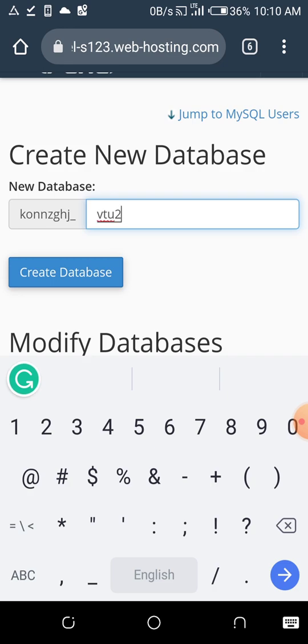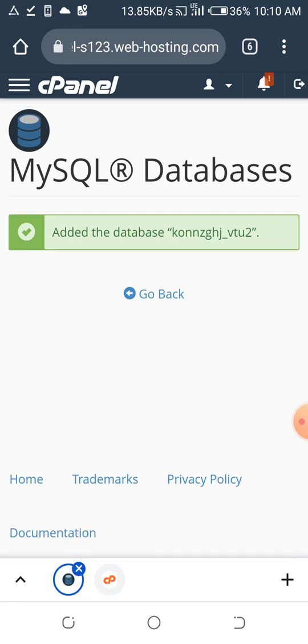You can call it any name, but mind you, any name you call it, you have to save it. You have to take note of it. So I'm going to click on create database. When I click on it, this is my database name. You have to save this on your phone, or you write it down, but I always advise you to just save it on your phone.